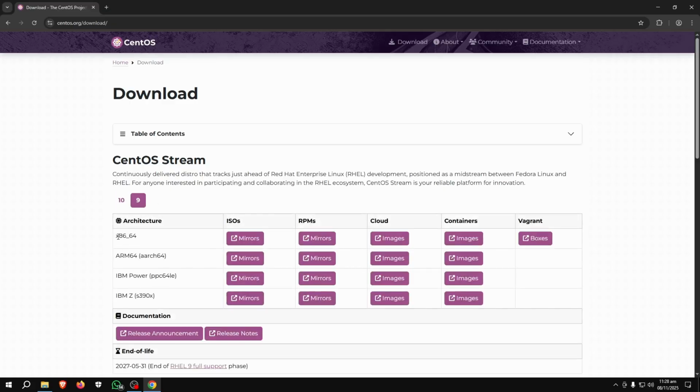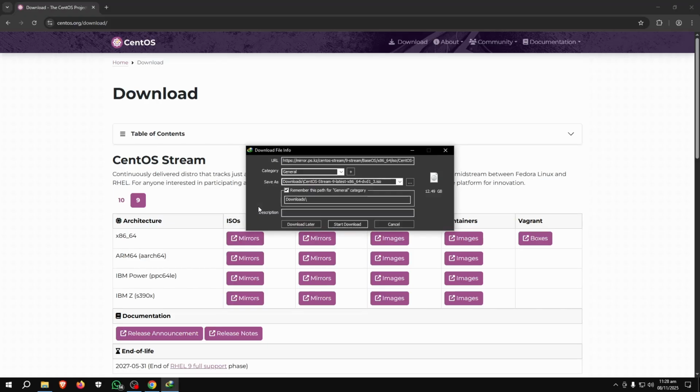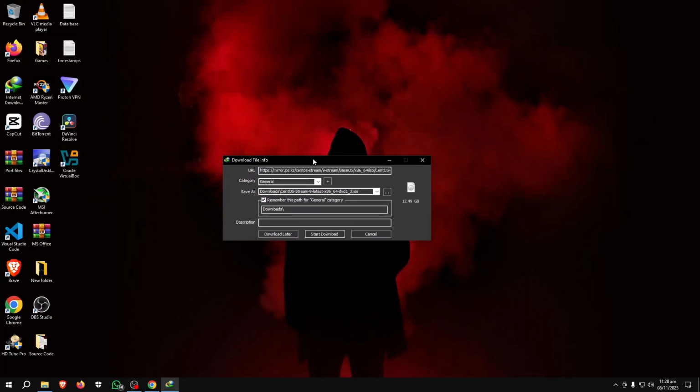From the architecture section, download this architecture x86-64 and select the option ISO, as we are going to mount it in the virtual machine. Select this option, mirrors. Click on it. And the download will appear. Now, as you can see, it is a big download, so it's going to take some time, so just wait patiently. Let's start downloading.